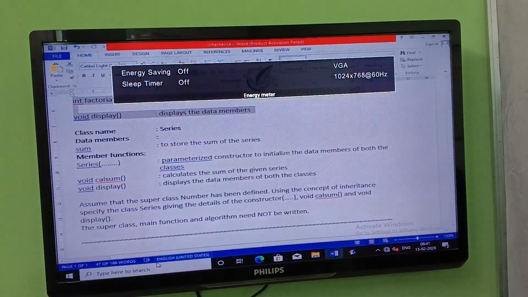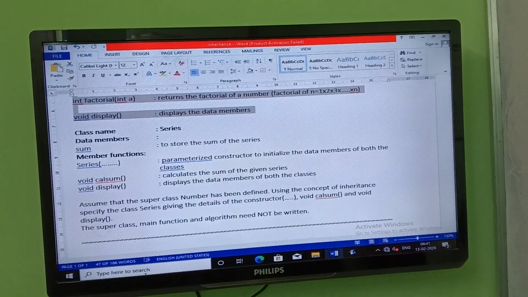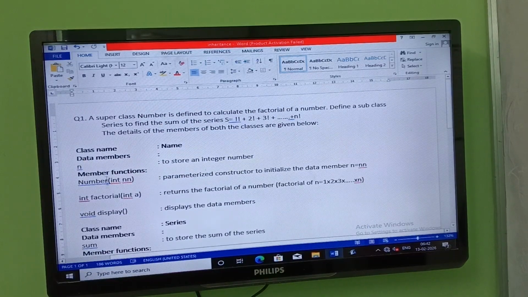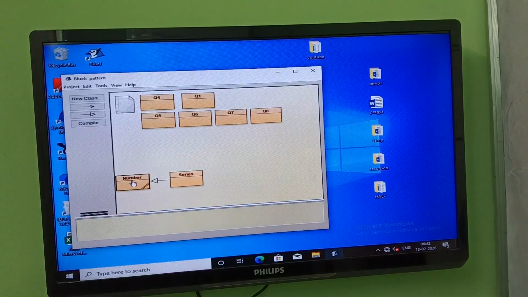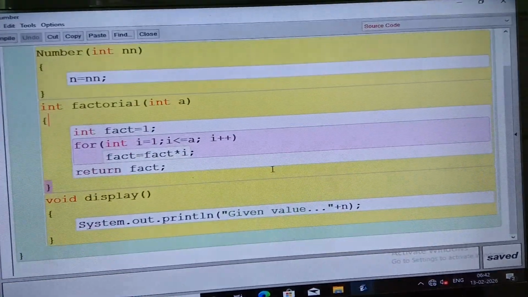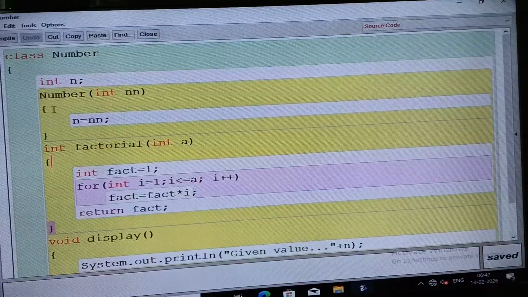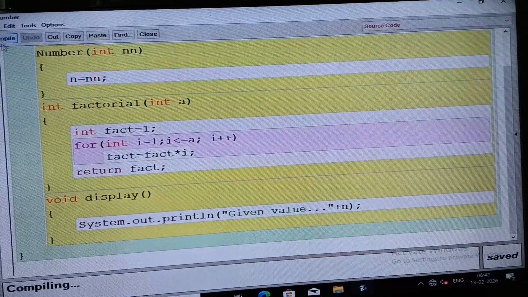Check this. Please check this. Now I will show you the program. This is the question. One second, just check. This is our question. Now I will start. This is the superclass. Check. This is the superclass program. You see how I have done the superclass, exactly how I did it on the board. It is compiled, no syntax error.